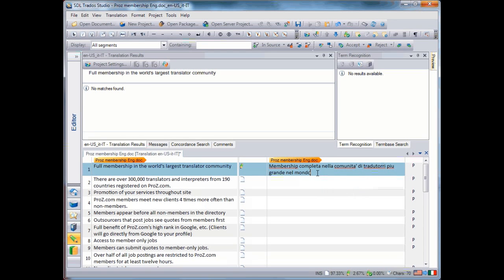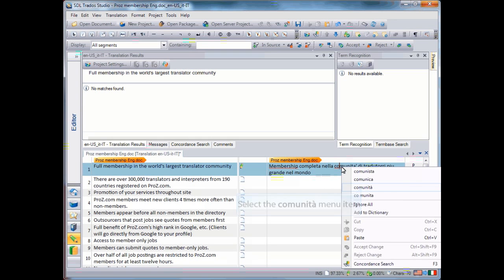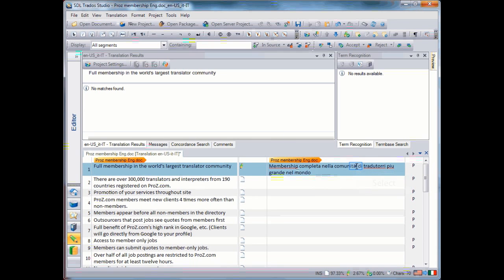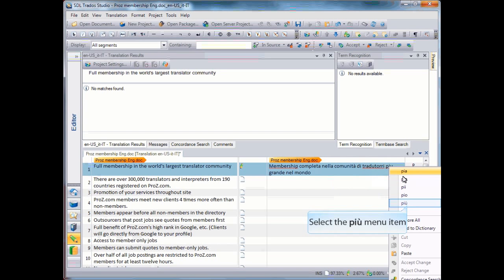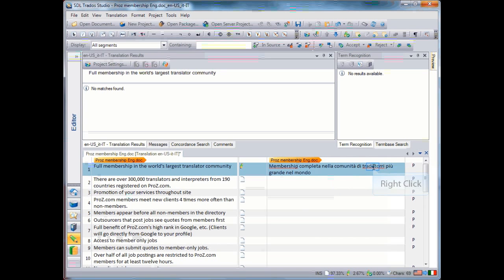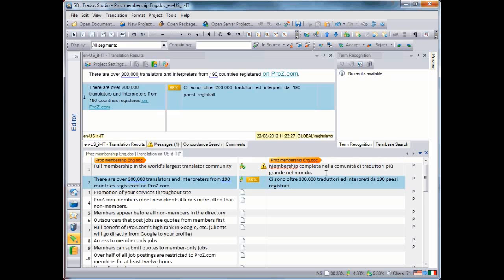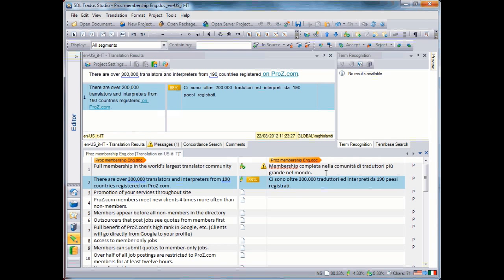Once I've completed my translation, I can see that STL Trados Studio is highlighting some potential typos. So I can just right click and I can make corrections. In my case it's the accents which are missing, so a small issue. But you know, it can really help you correct things as you go. Once you are ready and you're happy with your translation, you can press Ctrl and Enter and move to the next segment.